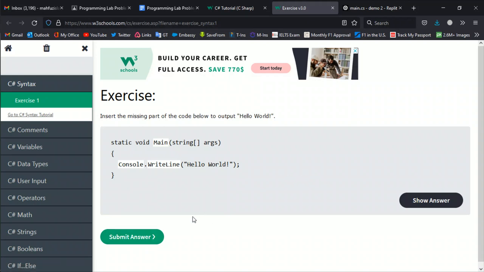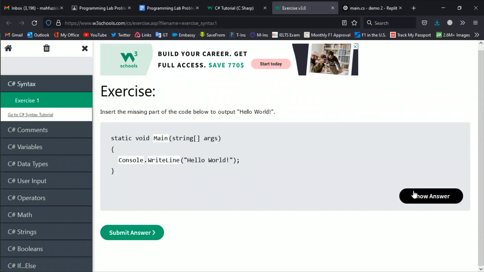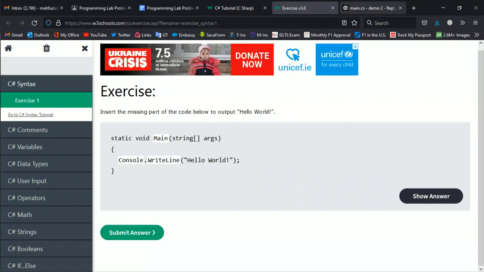It's a server problem, I guess. It's not submitting. Show the answer. Okay, it's not working. So as you can see, write is capital, L is capital.